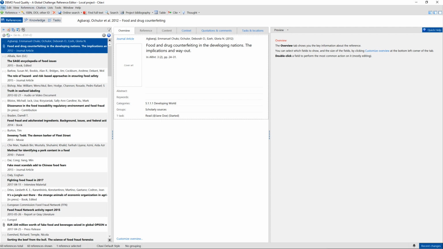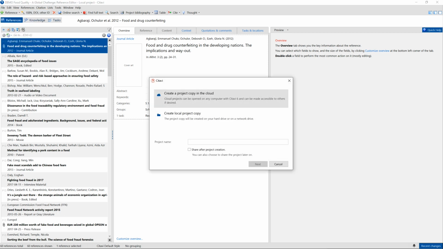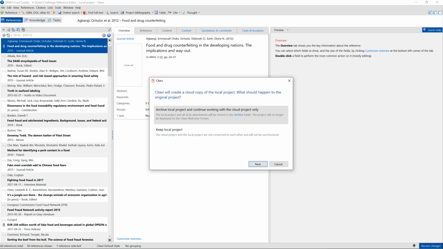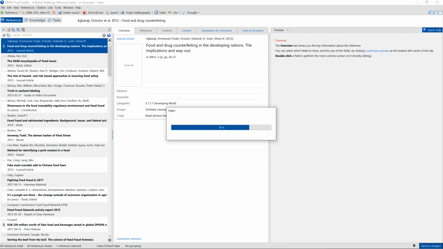So what I do here is I click File, Copy to Cloud, create a project copy in the cloud, and I call it Alfasoft ODD. Next, and I archive my local project. That's probably the best way, because that avoids me working with one or the other project without realizing it. Then I might make changes in one or in the other one, and that would create confusion.